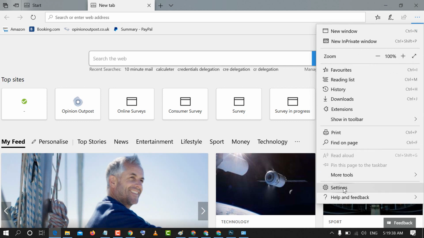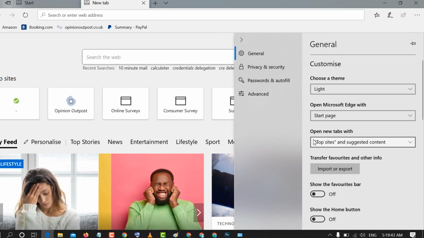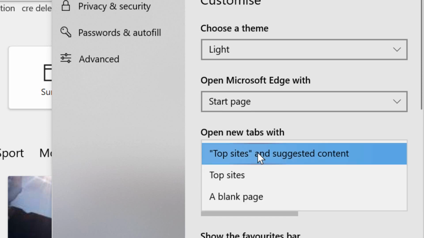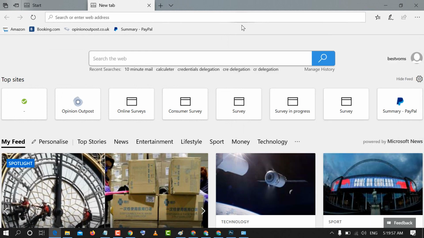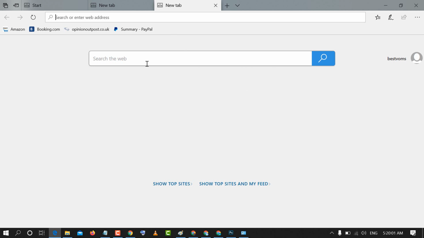and click on settings. Here is the option, open new tabs with, so select a blank page. Now close it. Now open new tab. So there is no news feed.